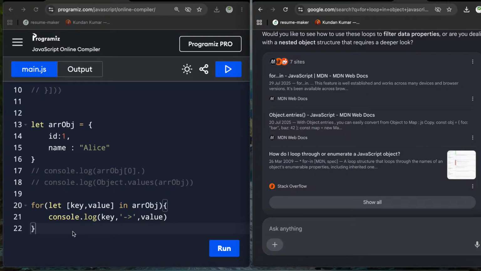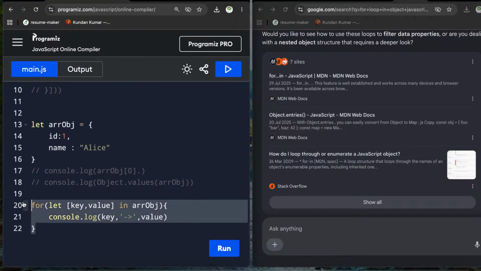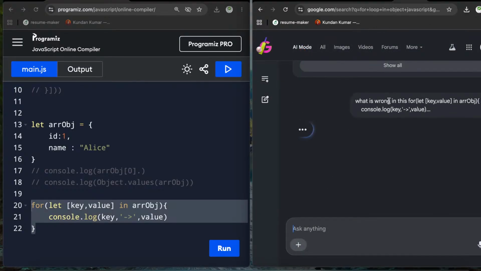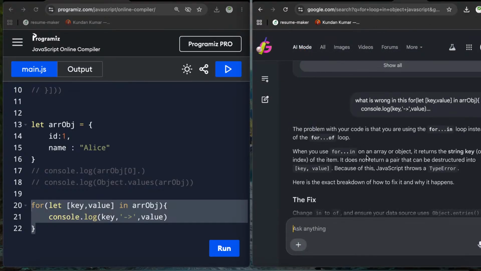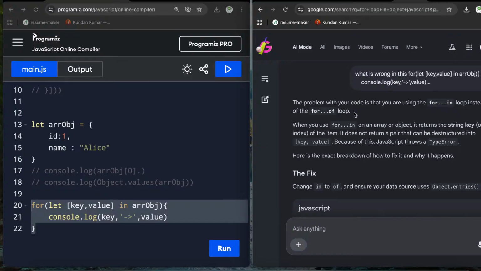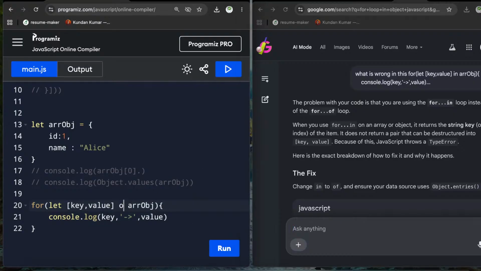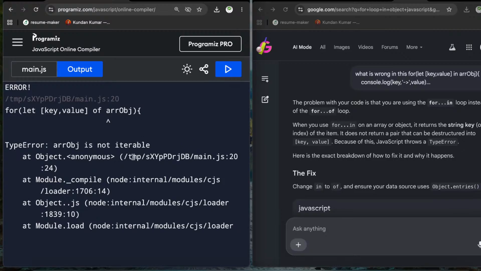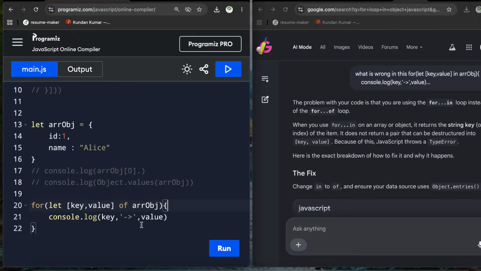Let's just ask the AI. Let's take their help. What is wrong in this? So let's learn with the help of the AI. The problem in your code is that you are using the for in loop instead of the for of. Okay, but previously we were using for of also, weren't we? Array of object is not iterable. Why?